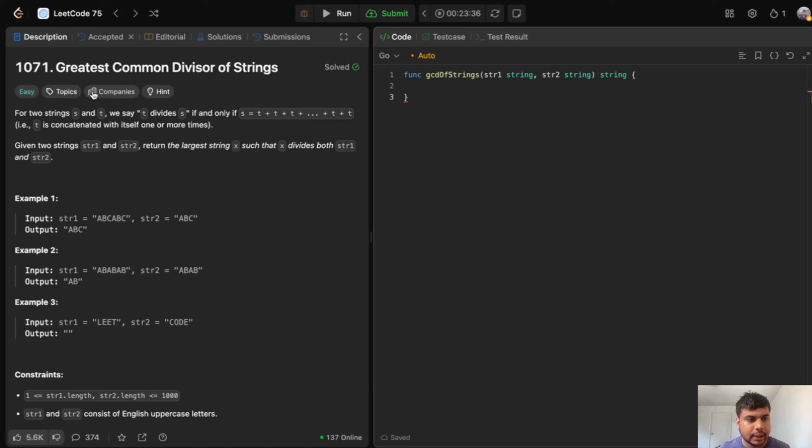So basically, given two strings s and t, we say that t divides s if and only if s can be formed by concatenating t multiple times. So s is equal to concatenation of multiple t's, one after another. So we are given two strings, string 1 and string 2. We need to return the longest string x such that x divides both str1 and str2.